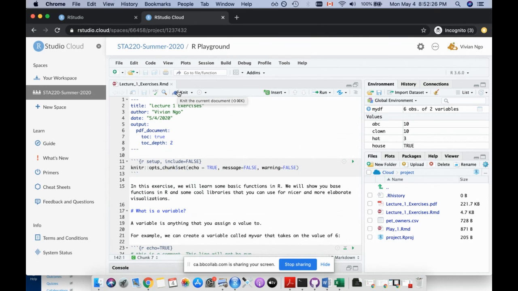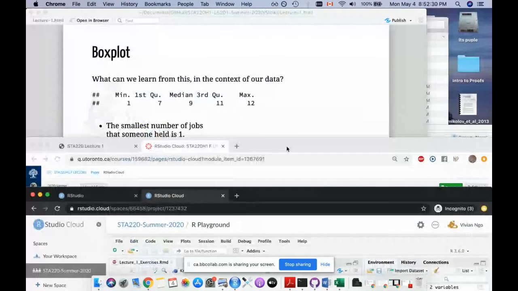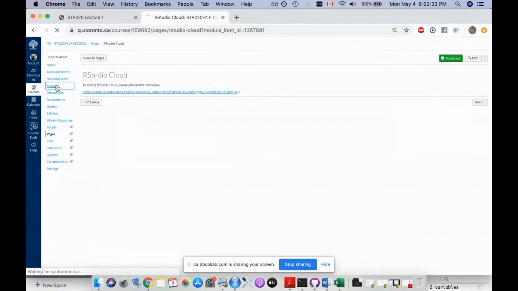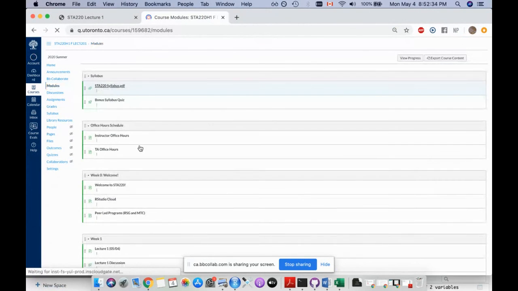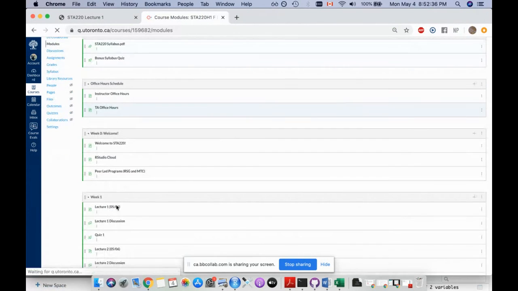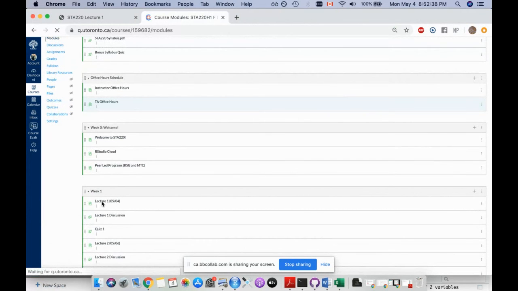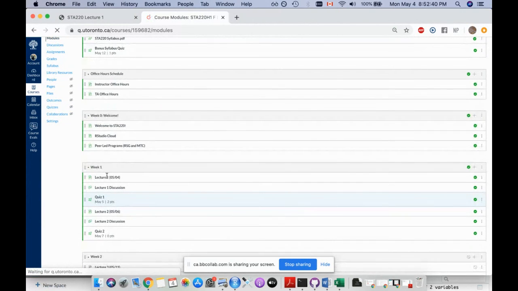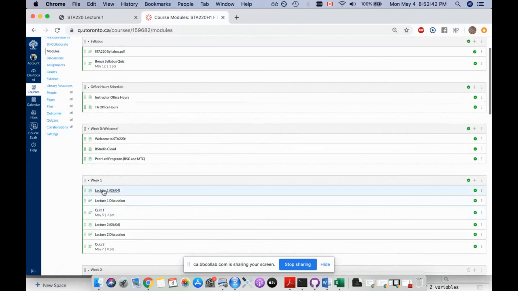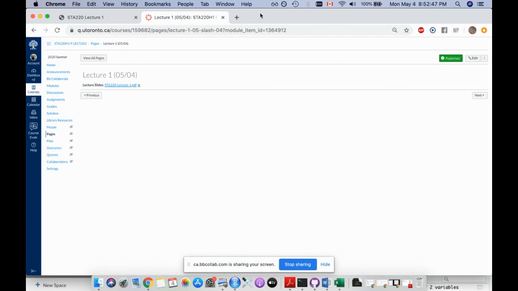Where can we access the PDF about RStudio? It should be on Quercus. So let me just find Quercus. Okay, so in Quercus modules, under lecture 1, I have added, let's see what I've added. Okay, so it's not there. I'll just knit whatever I have so far and I will add that there after the lecture.